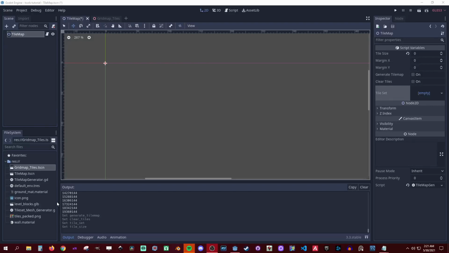Today I'm gonna go over creating tool scripts. They're very useful, so I'm gonna create one for both 2D and 3D. So first I'm gonna show you the 2D. For this example, I'm gonna show you how to generate a tile map from using a tile.